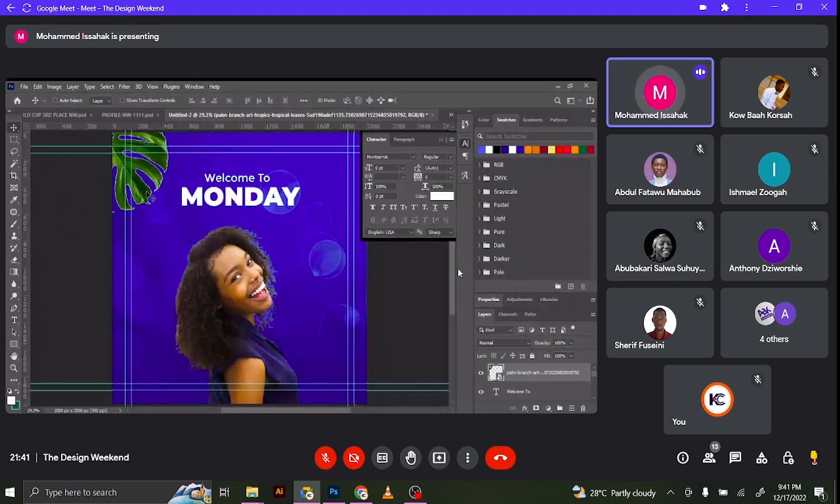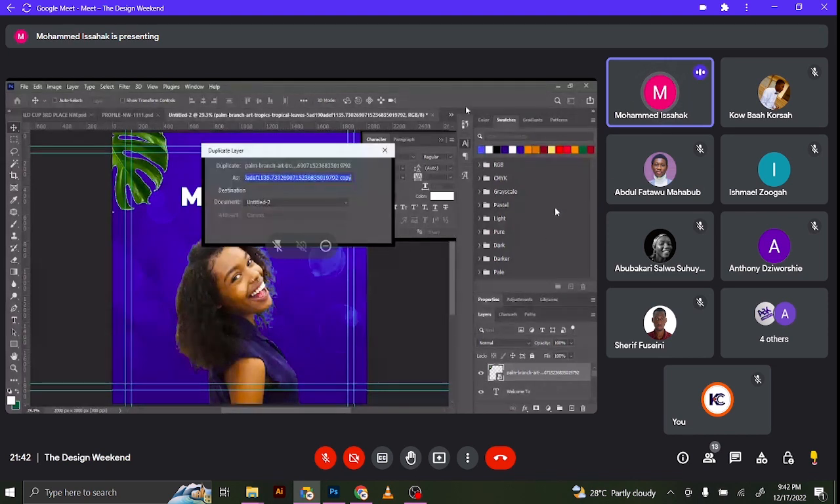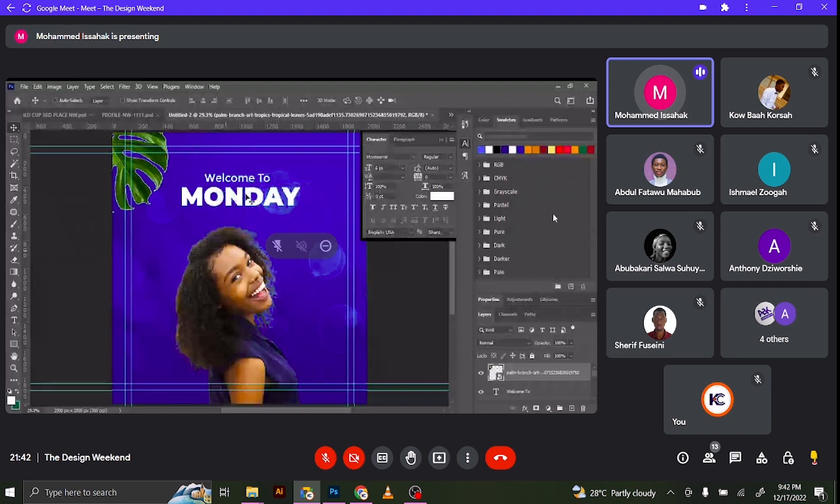Then Control J. To duplicate, you can right click on your layer and go to duplicate layer. You can also press Control J. After this you just click OK. Then shift will allow you to move it in line. So I'm holding shift, and you see that it cannot move again. Shift allows you to move it in line, but alt only allows you to duplicate. So something like this, I'm holding alt so you can duplicate.